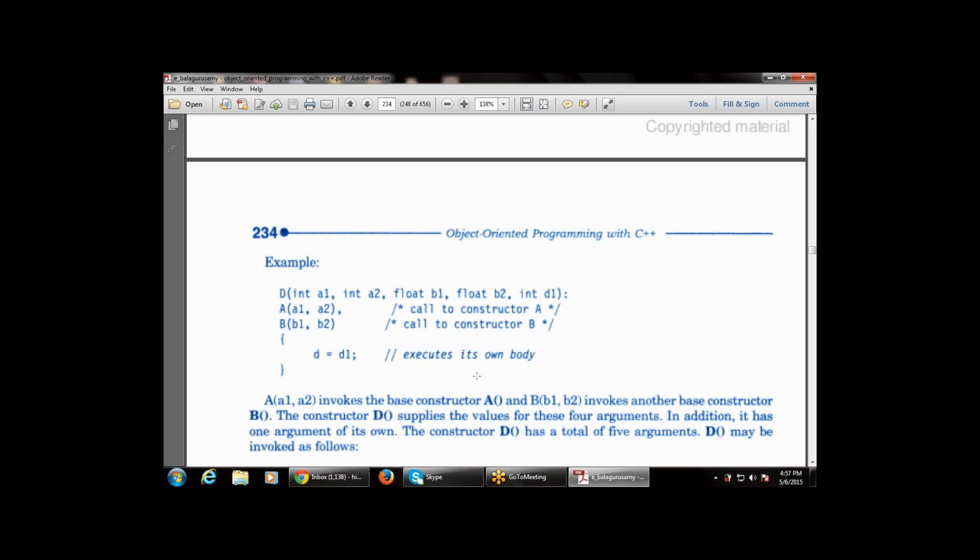There are two parts. One is calling the constructor A, one is calling the constructor B, as the name defines, A and B. Then there is a semicolon and curly braces. Then d1 is assigned in the body, that is d1 is assigned to D. So the first part, a1, a2, invokes the base constructor A, and b1, b2 invokes another base constructor, that is B.